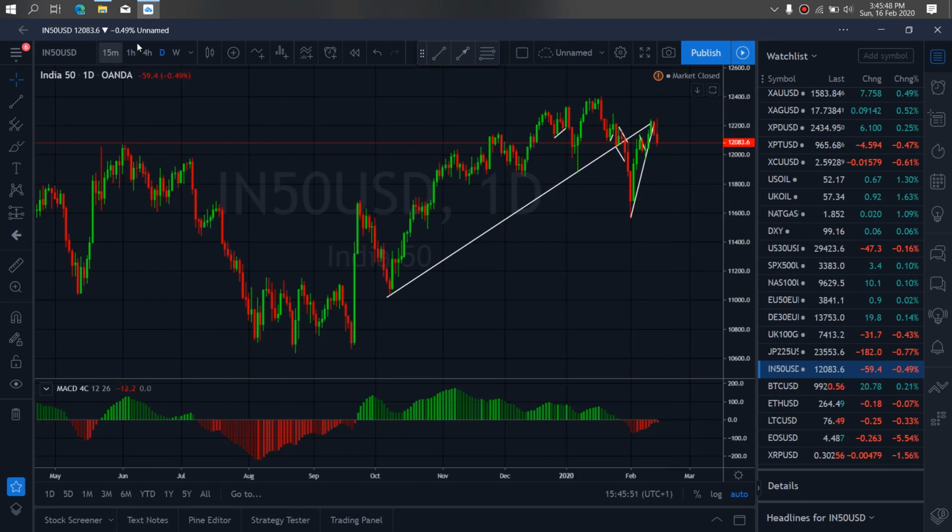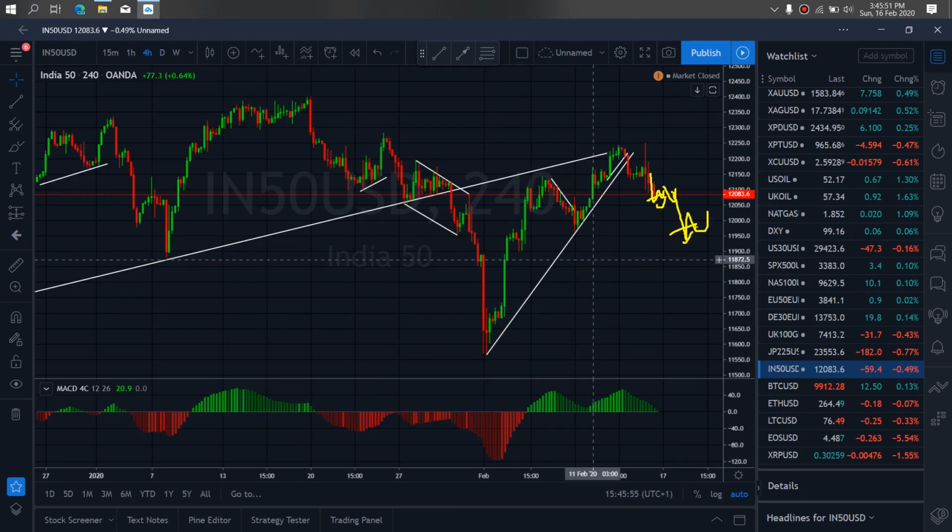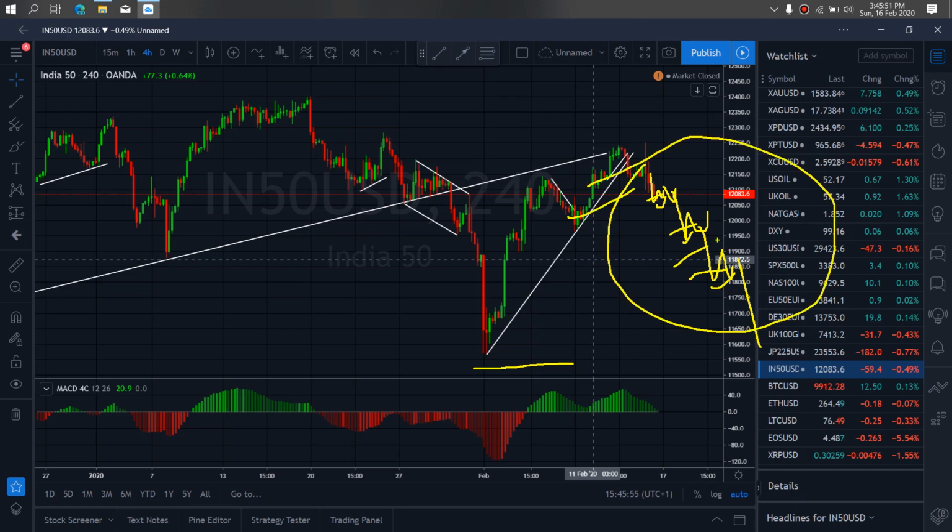So if we zoom to 4-hour time frame on India 50, we want to watch them give us sell opportunity at any moment. Watch out for them and want to be in sales for Nifty this week back towards this low. These are the set trades to watch out for this week on Nifty.